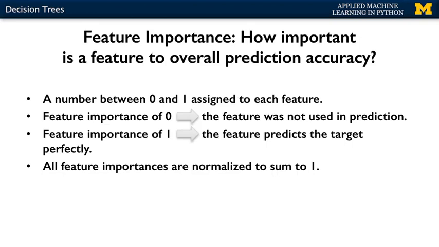Another way of analyzing the tree, instead of looking at the whole tree at once, is to do what's called a feature importance calculation. And this is one of the most useful and widely used types of summary analysis you can perform on a supervised learning model. Feature importance is typically a number between 0 and 1 that's assigned to an individual feature. It indicates how important that feature is to the overall prediction accuracy. A feature importance of 0 means that the feature is not used at all in the prediction. A feature importance of 1 means the feature perfectly predicts the target. Typically, feature importance numbers are always positive, and they're normalized so that they sum to 1.